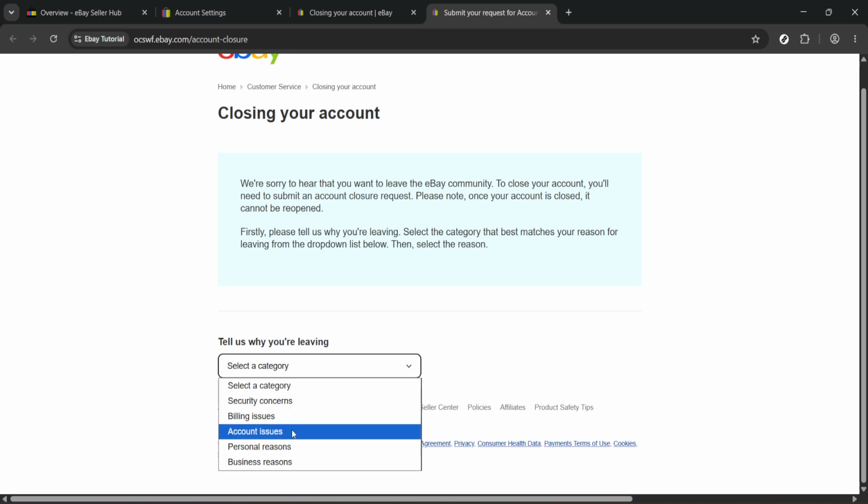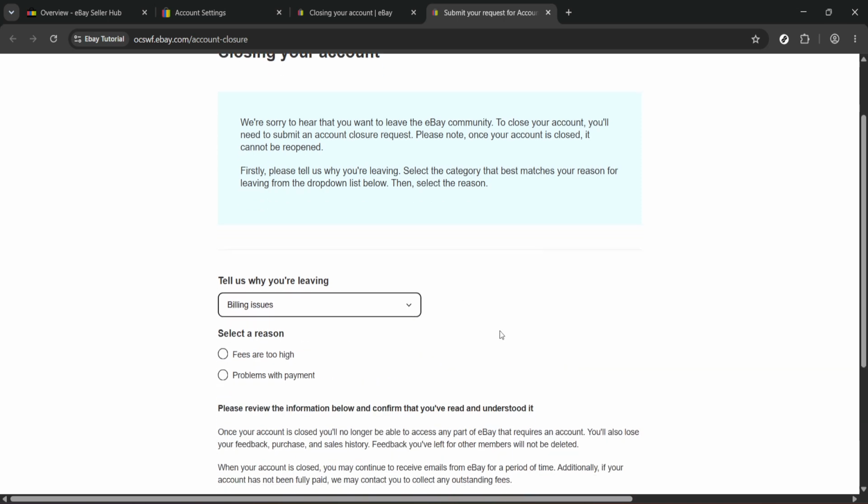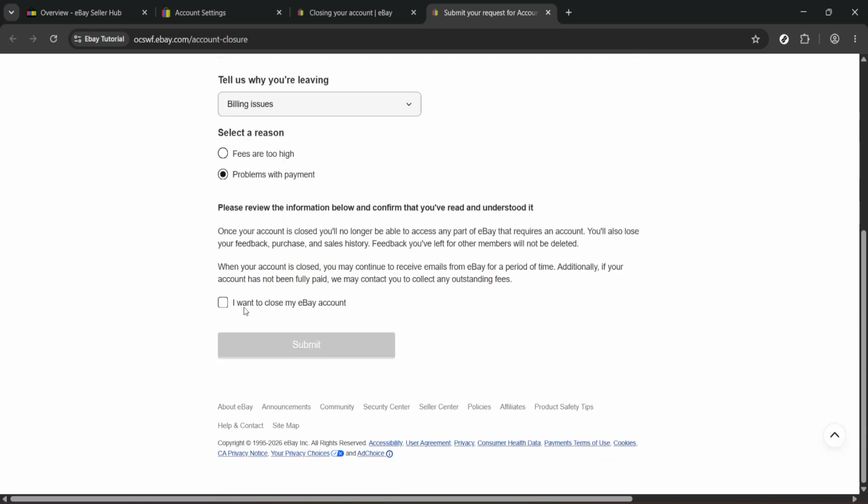you choose. Once you've selected the category, click on the option that says, "I want to close my eBay account." This tells eBay that you want to move forward with permanently closing the account rather than exploring other support options. After that, click Submit. This sends your closure request to eBay.